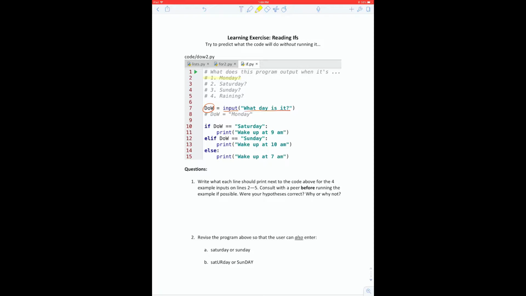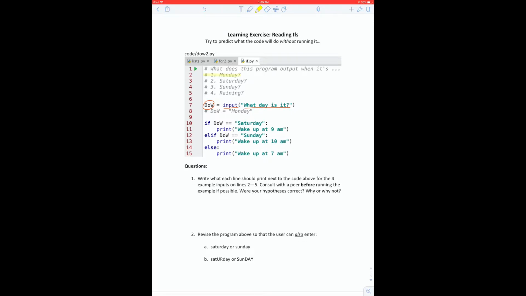Wonderful. So if we enter Monday as the day of the week, let's follow this if statement. On line 10, does day of the week equal Saturday? No. Does day of the week equal Sunday? No. Else? Well, if you said we're going to print wake up at 7 a.m., you're correct. The way this if statement works is we try the first condition, then we have some elifs until we finally hit the last condition, else, if nothing else has been met.